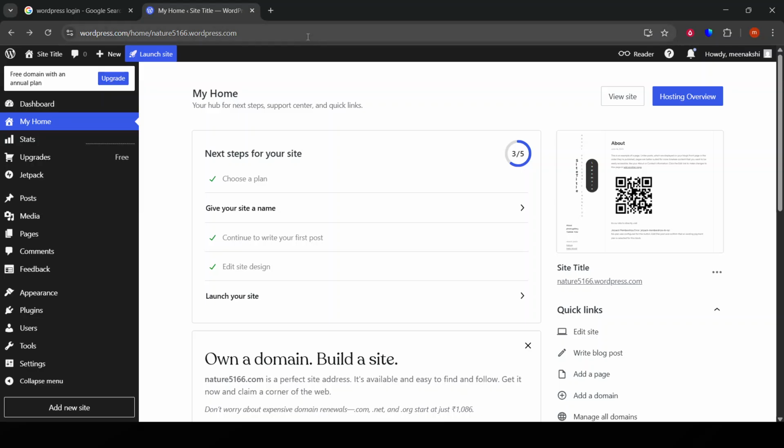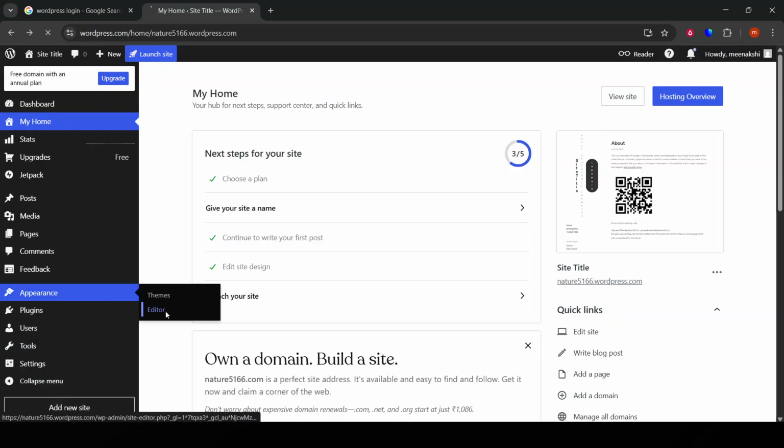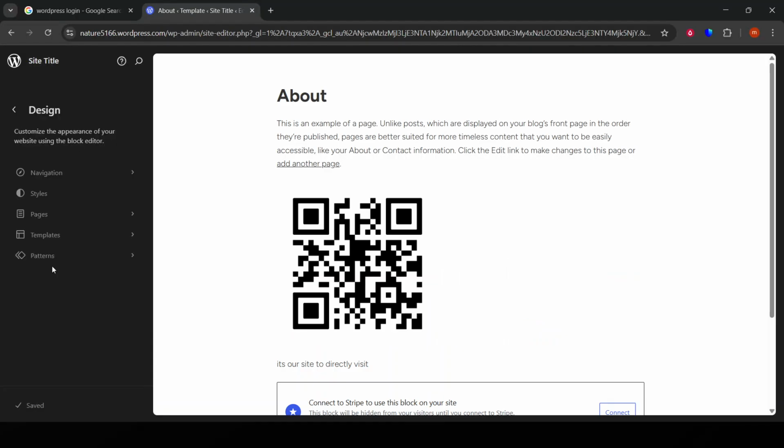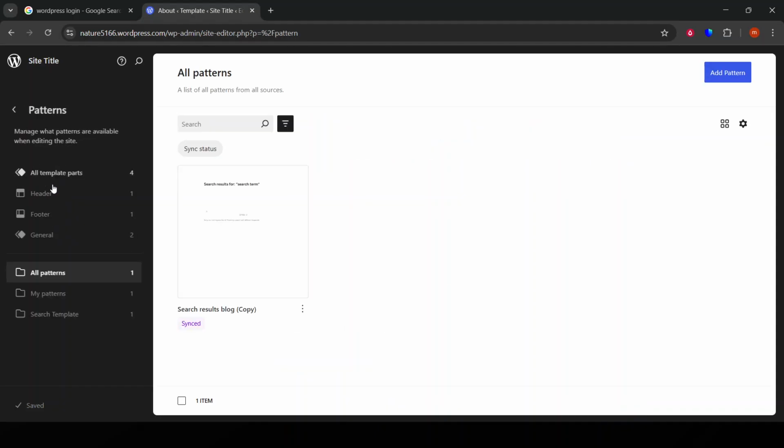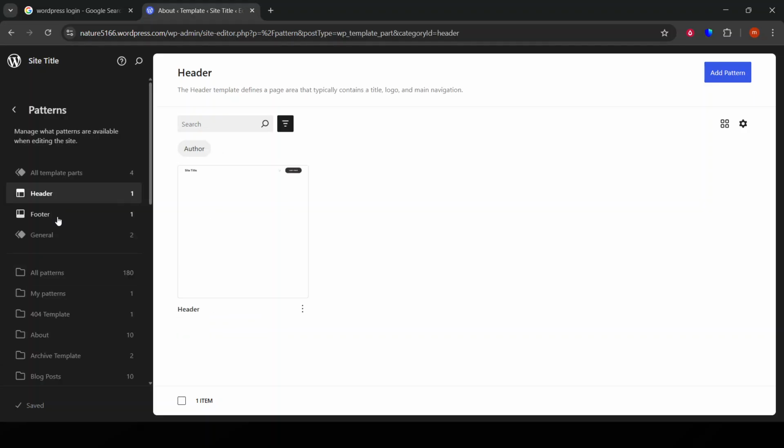Once you're in, you'll see a menu on the left. Look for Appearance, and then click on Editor. This will take you to the theme editor, where you'll be able to access all the files related to the appearance of your website. Now, on the right side of the screen, you'll see a list of files. You should look for header.php and footer.php. These files contain the code for the header and footer of your site.